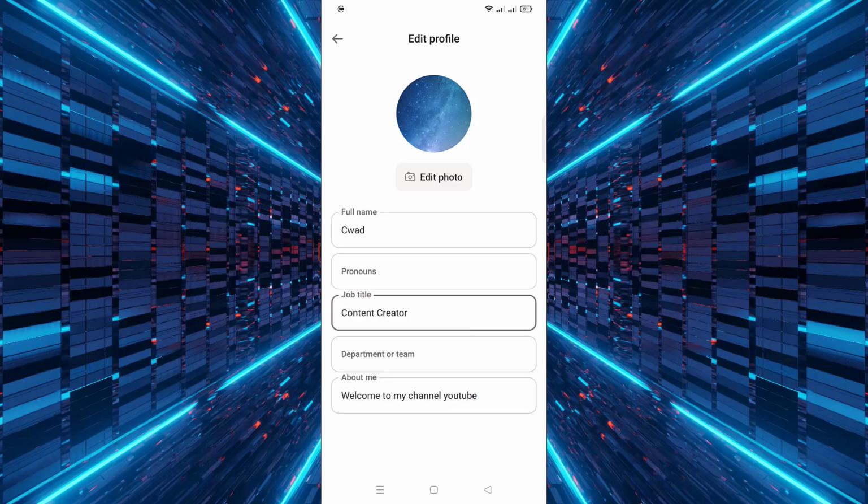After entering your job title, the app automatically saves your changes, so you don't need to press any additional save buttons. Next, refresh the app or navigate back to your profile to ensure your updated job title is visible.